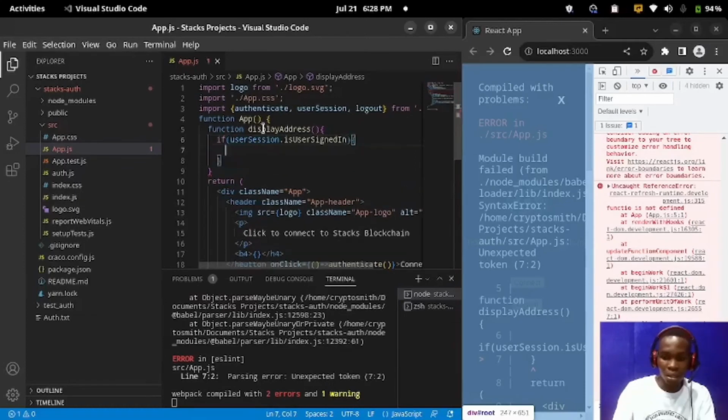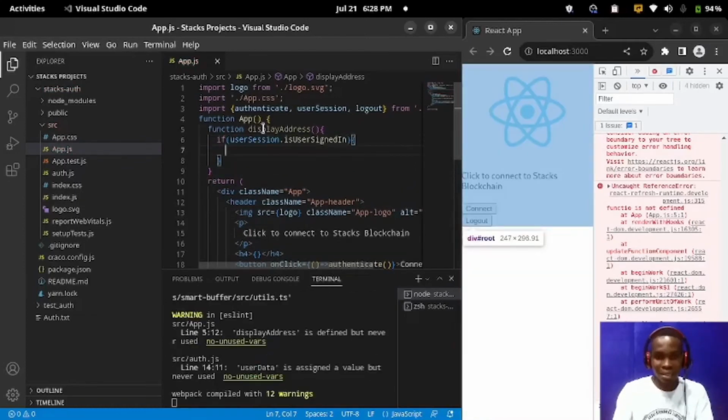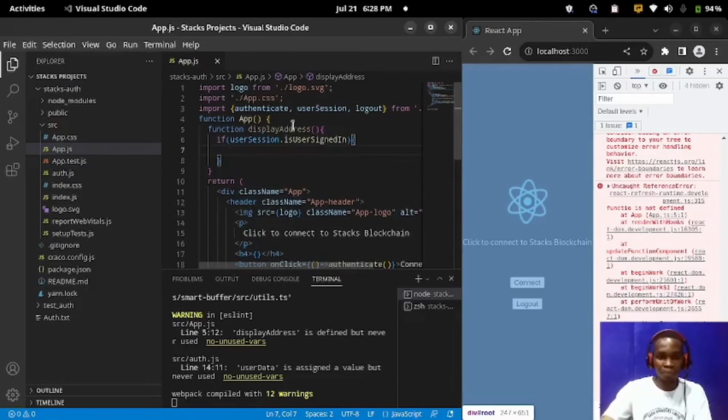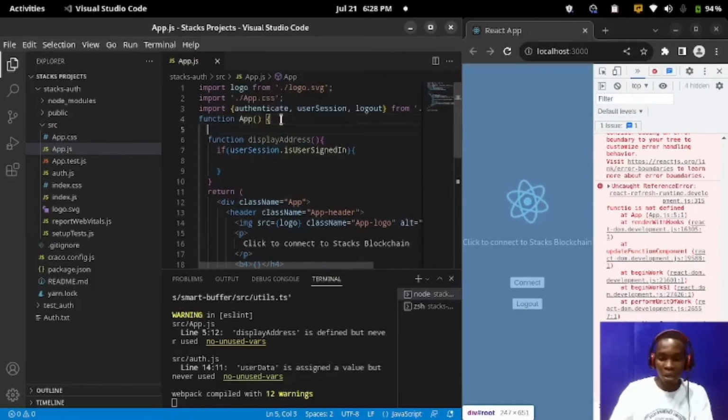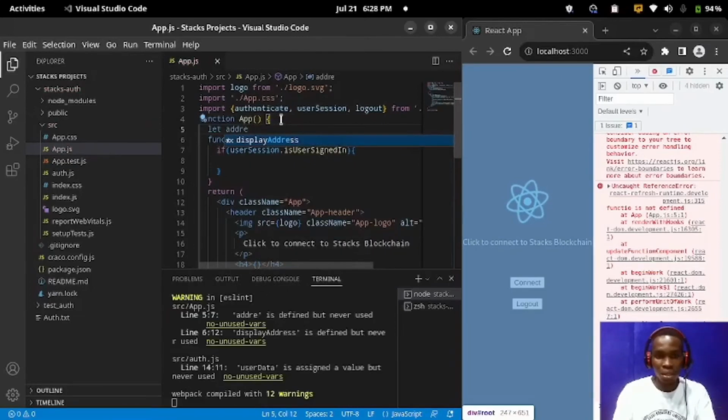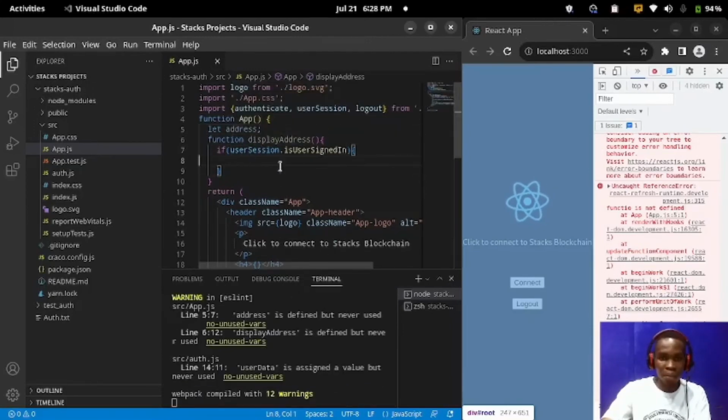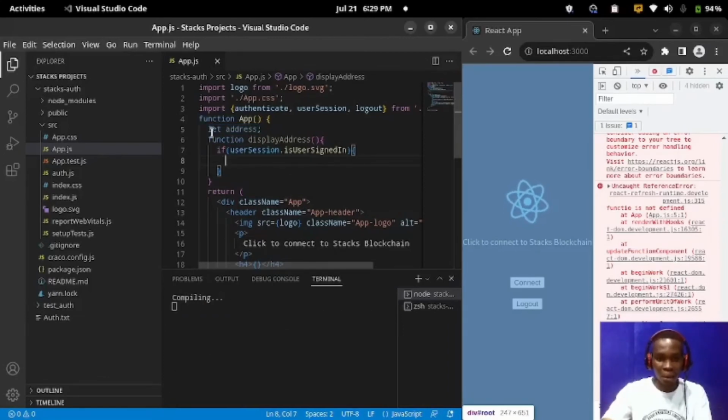Alright. If the user is signed in, of course I would want to display my let address. Now I'm creating an address here so I can actually call it in my function, so I can pass the STX address to this address. I can declare this here, or I can declare it inside of my function. For now I'm gonna declare it out here.